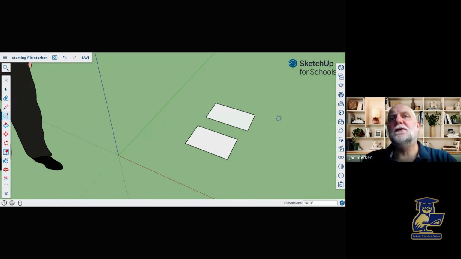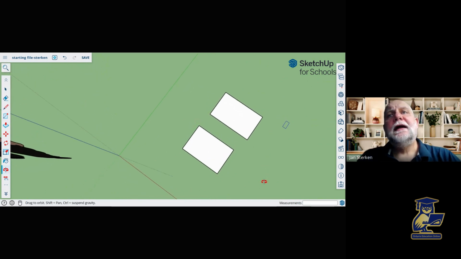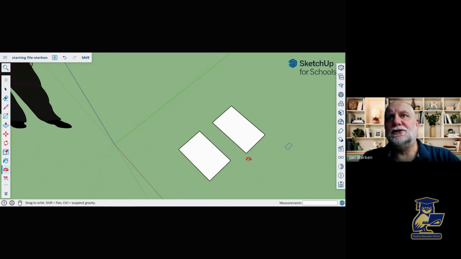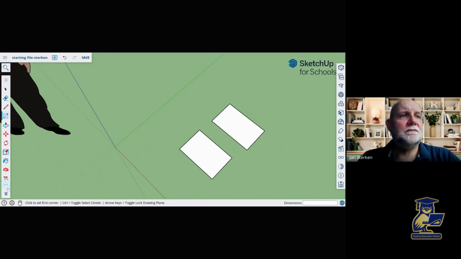There's our other rectangle. They may look slightly different sized, but that's just an optical illusion. Again, if you're not with me here, we can just use the tape measure tool again. Click here, 1 foot 2, which is 14, and 9.